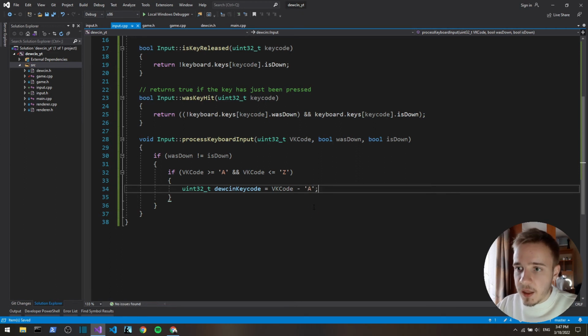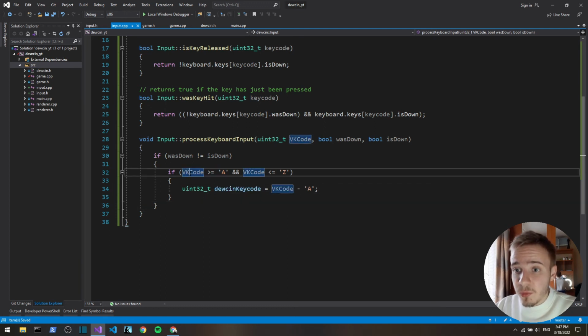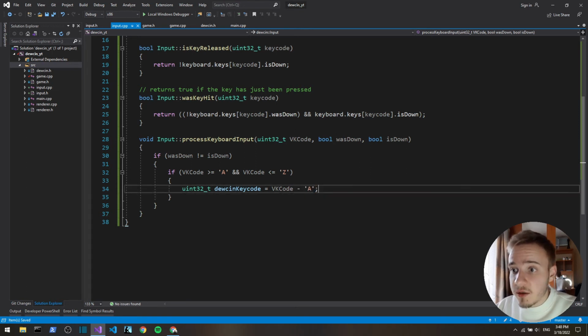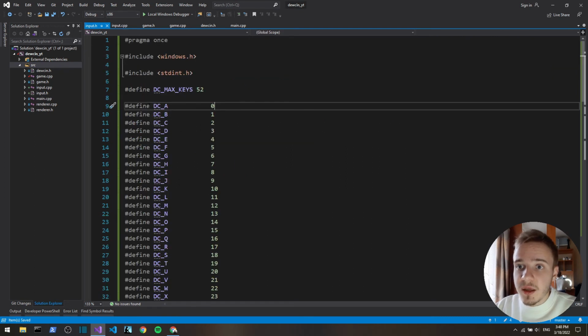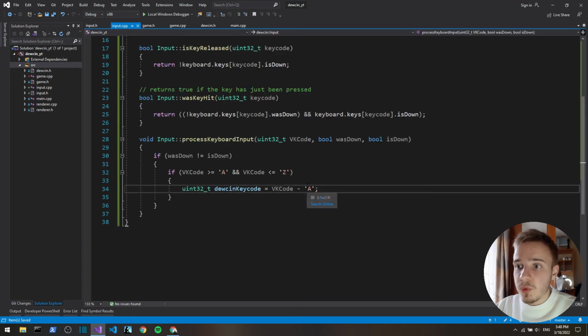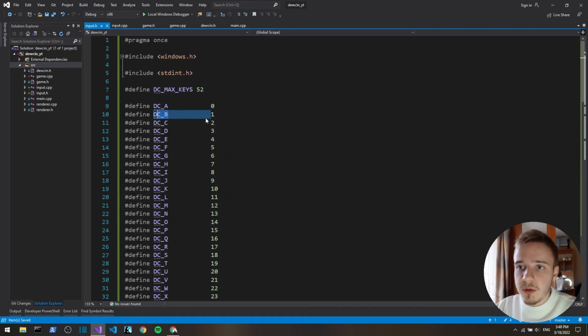So, for example, say the user presses A. The VK code is gonna be equal to A, okay? And to convert this VK code to the JSON key code, we need to subtract A. And after we subtract the A, we get 0. And the JSON key code for A is 0. So if it's B, for example, we subtract A from B and we get 1. Here is our B, 1.